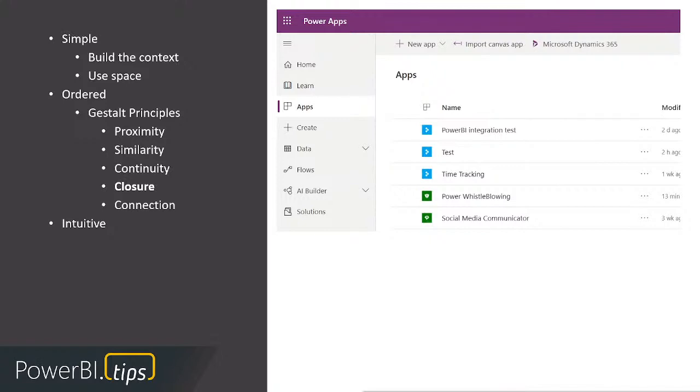Next principle is the closure, and it says that elements which are creating closed figures seem to be grouped. So this is exactly why you may identify this group of information as apps, because on the left top corner of this white section, you may easily draw an invisible rectangle around this information. So that's why you identify these labels as part of this apps label, this apps title.